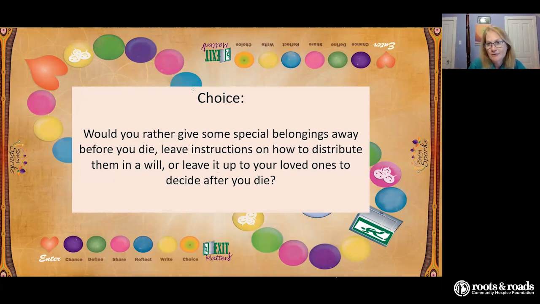They're based on this idea of would you rather. So would you rather, you've got a couple of options here. Would you rather give some special belongings away before you die? Would you rather leave instructions on how to distribute them in a will before you die? Or would you just rather leave it up to your loved ones to decide after you die?